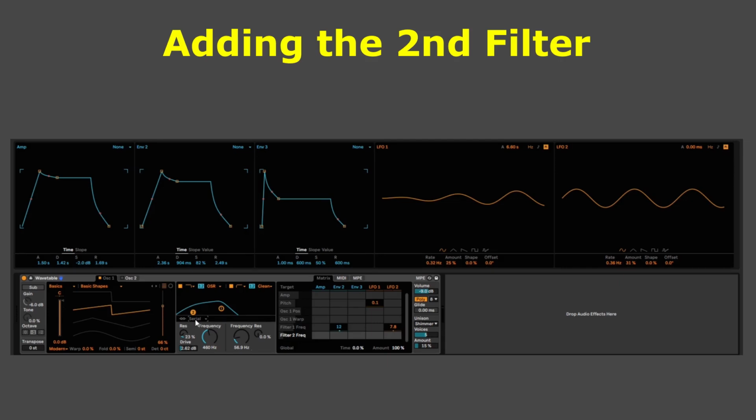There's a couple of different filter routing modes that you can engage, and I'm going to put them in parallel using this option here. Basically, what that does is it splits the oscillator signal separately into each filter. And so I'm going to turn filter 2 into a bandpass and turn up the resonance a bit and bring it up to about 250 hertz or so.